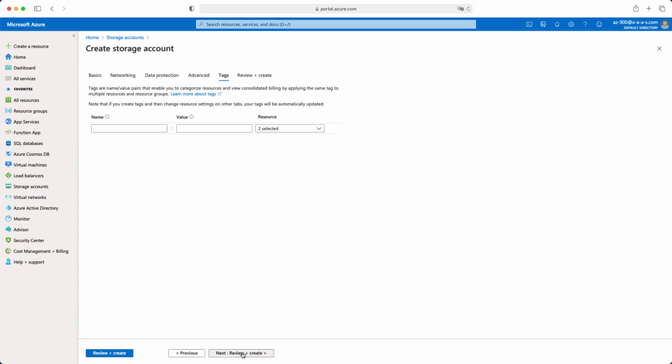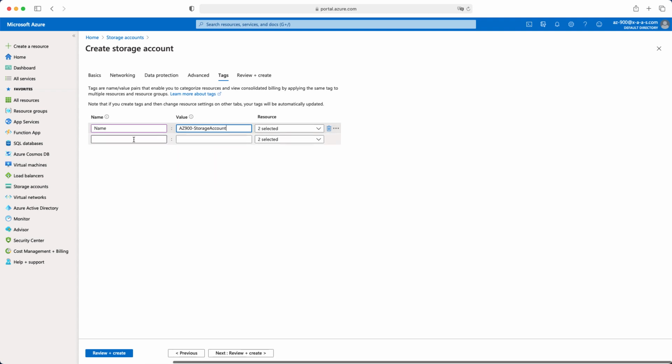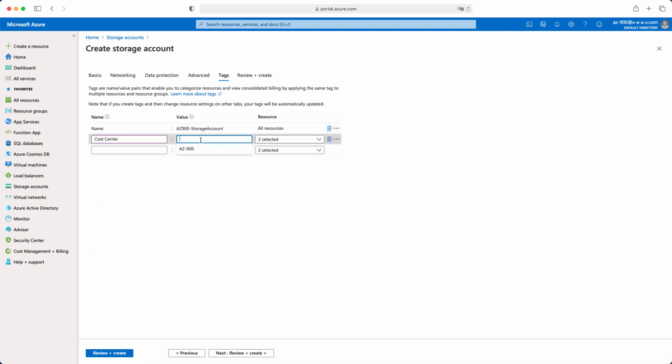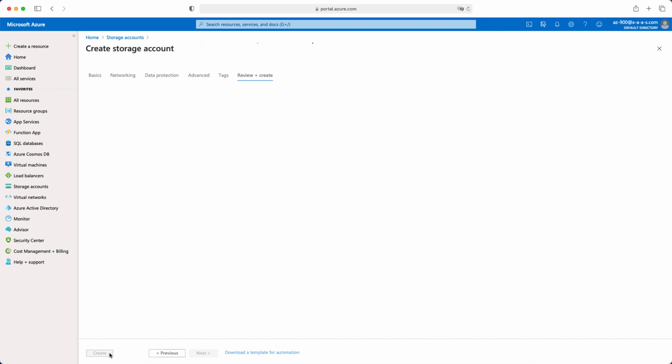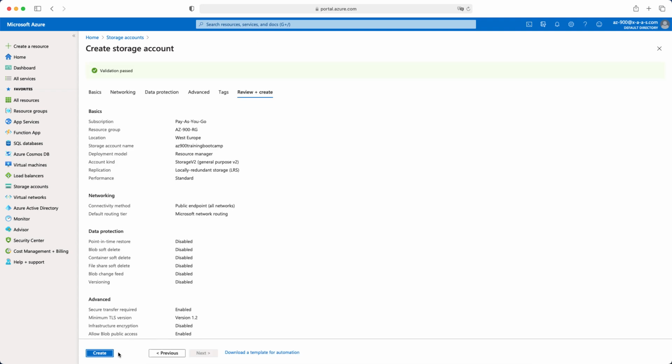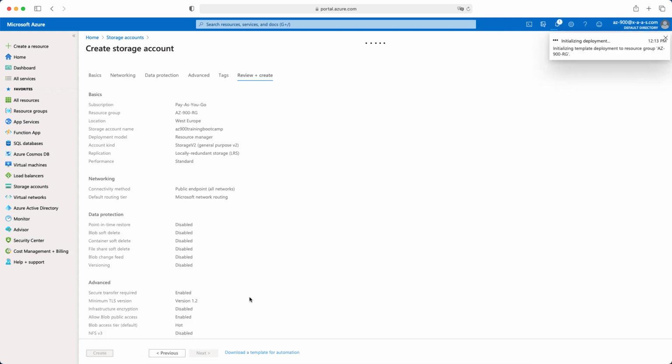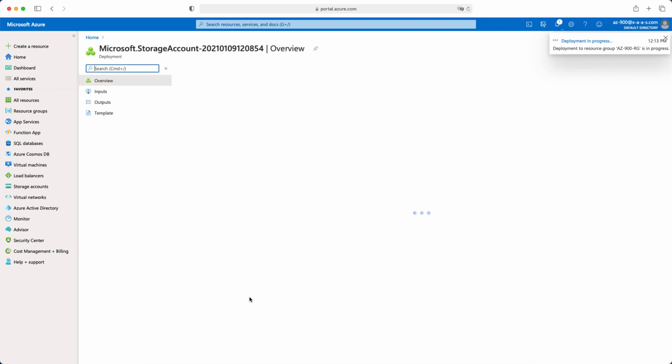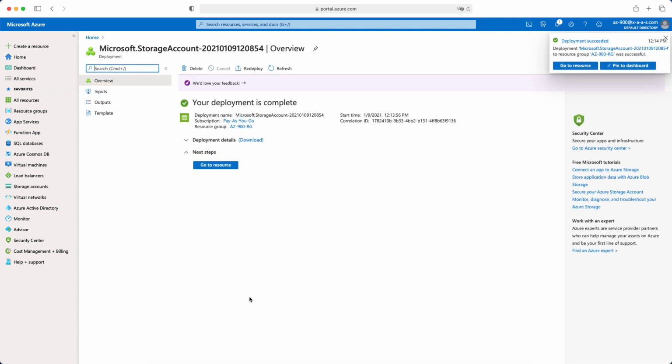Finally, let's add some tags, and the first tag is name, and the value will be AZ900-storage account, and the second one cost center, and let's define a new value, for example, development. Final step, let's move on to review and create, and then simply create the storage account. The setup shouldn't take more than a minute, so now let's wait. So our account is ready, let's go to resource now.